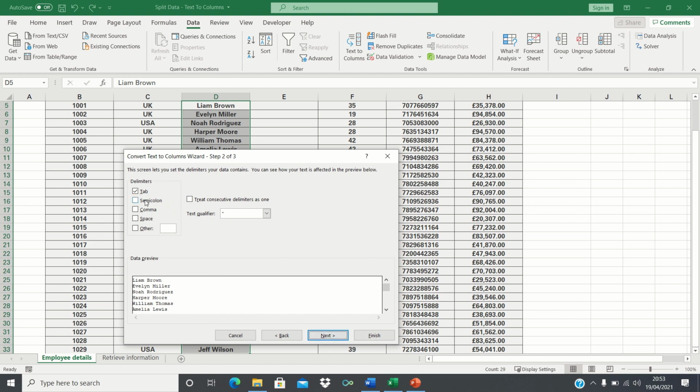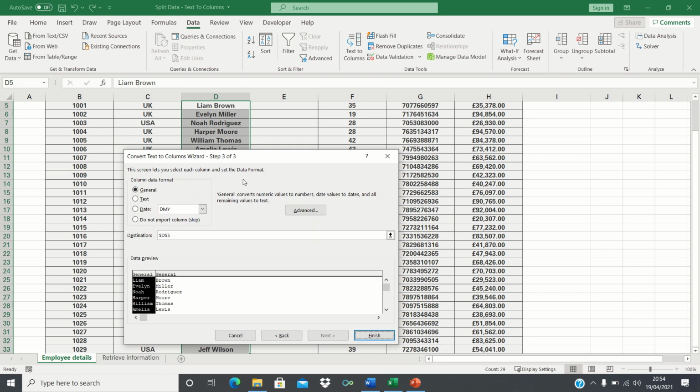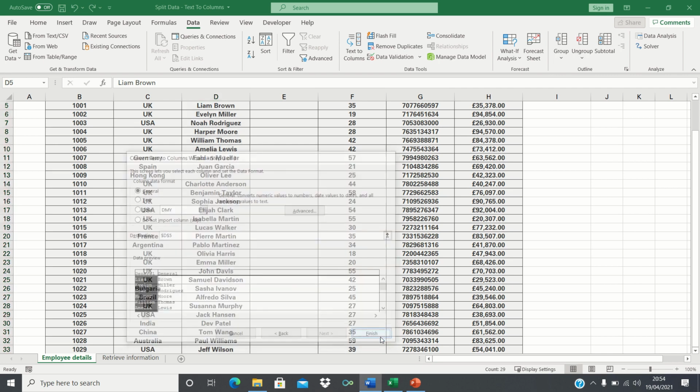Now let's untick tab and instead select space. As you can see, you also have other options which are useful if your text is separated by commas or semicolons, or alternatively you can select other if you want to use your own delimiter. We can keep the format of the data as the default setting and click Finish.